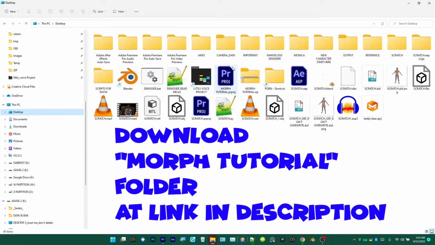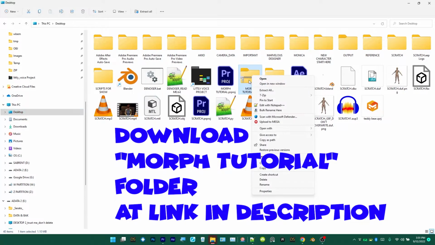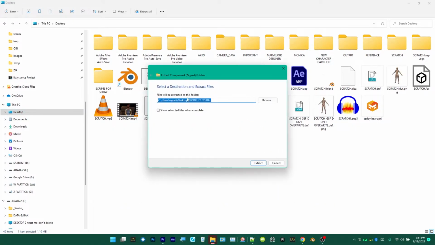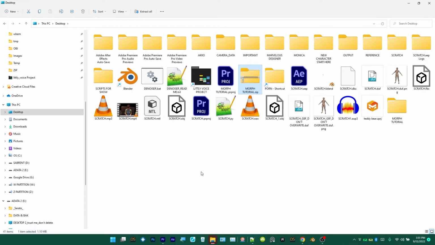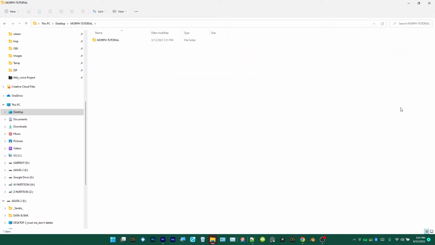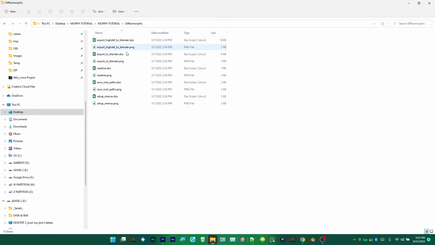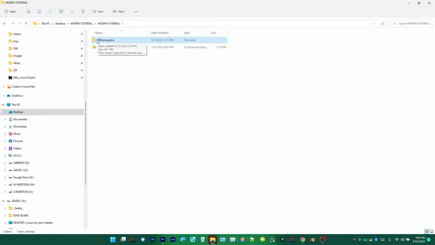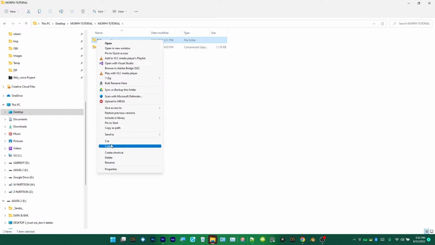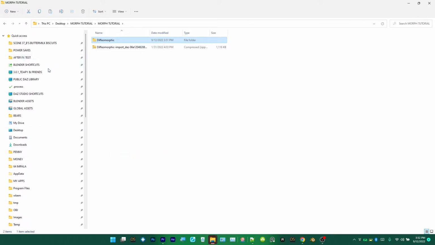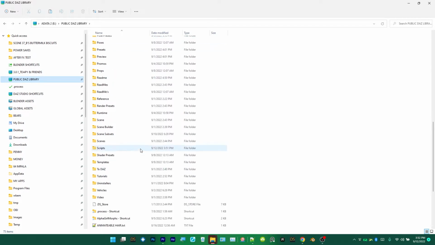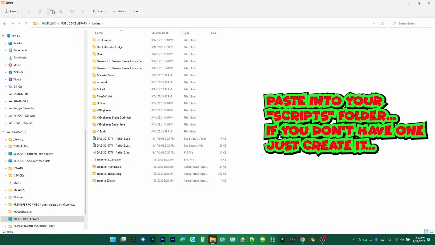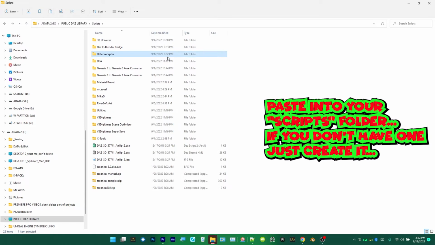First, you download the Morph Tutorial folder at the link in the description and extract it to your desktop. Then you take the Diffeomorphic folder that is inside the Morph Tutorial folder and you copy that over into your DAZ library. Mine is called Public DAZ Library, but you should be familiar with your DAZ library. Make sure to copy it into your scripts folder.